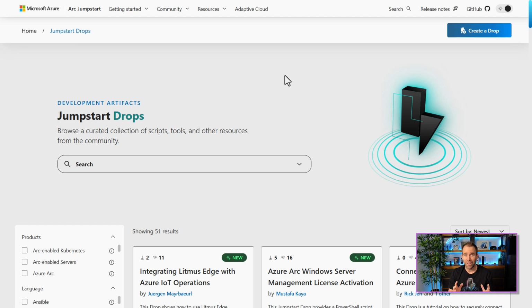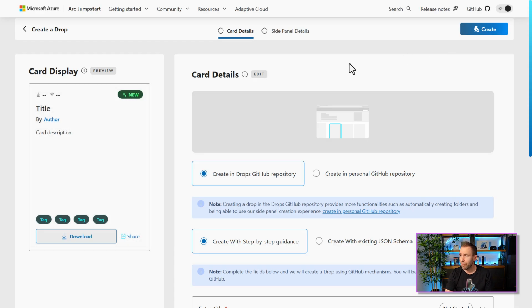To create an Arc Jumpstart Drop, you can simply go to the Arc Jumpstart website and then go to Drops, and on the right top you find this Create a Drop button. When you click on this, it will basically bring you to a wizard which will allow you to create and submit a new drop. After you submit it, it will be reviewed and then made available in the gallery as well.